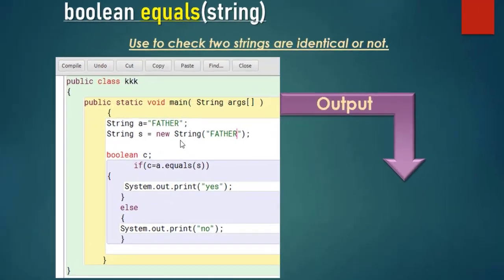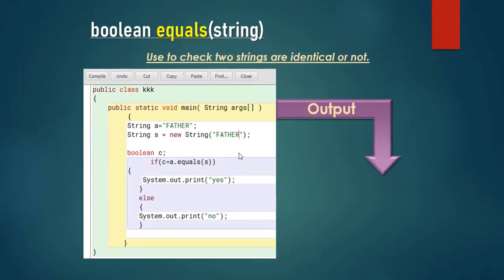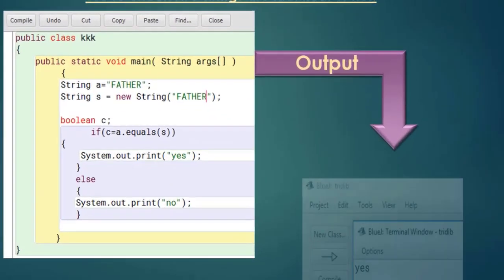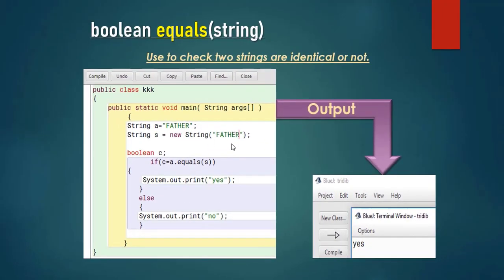On the other hand, you can see if the two strings are identical, it will come as yes. So I have changed both strings to father. Now let us see the output. It will come yes, because the two strings are identical.